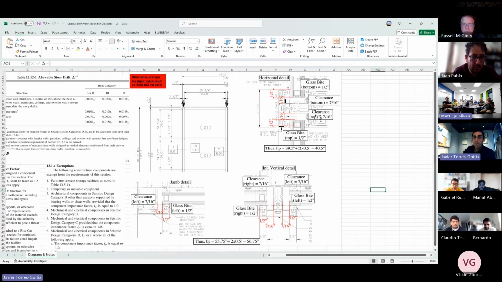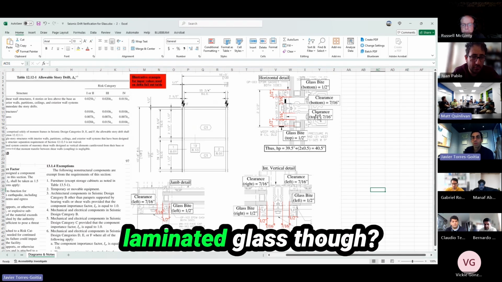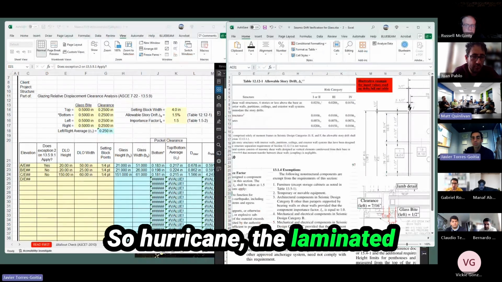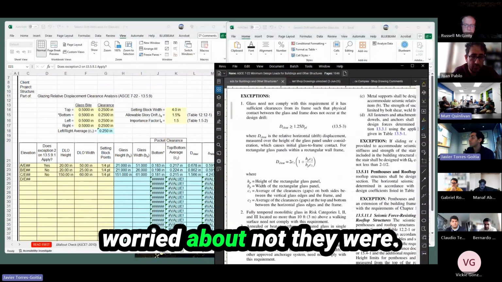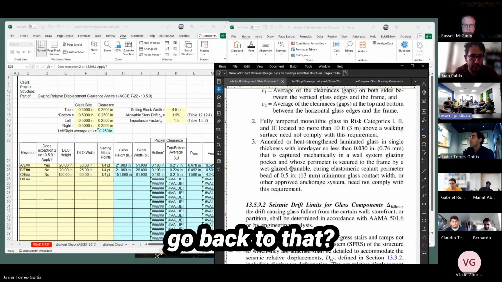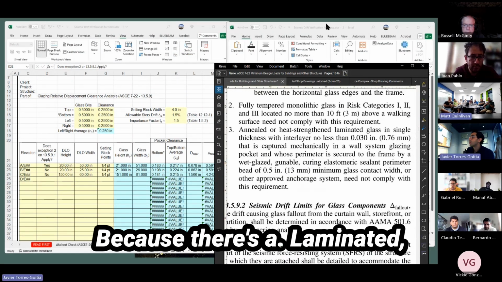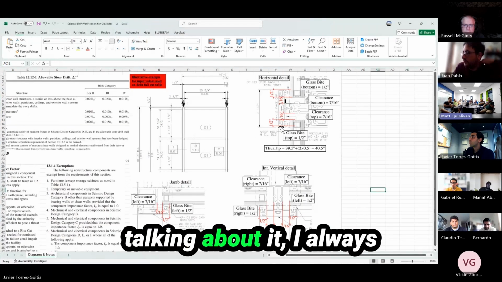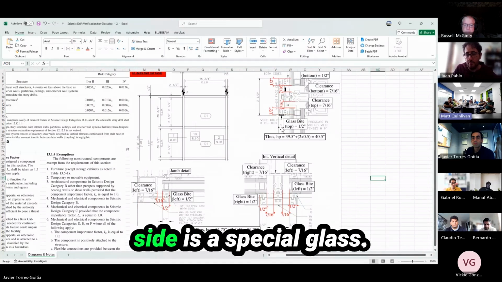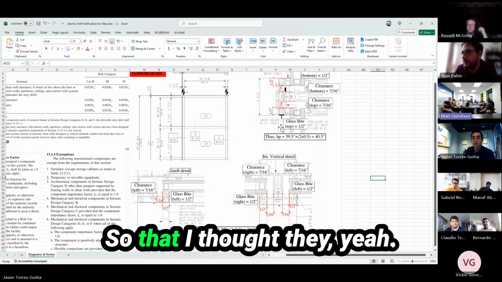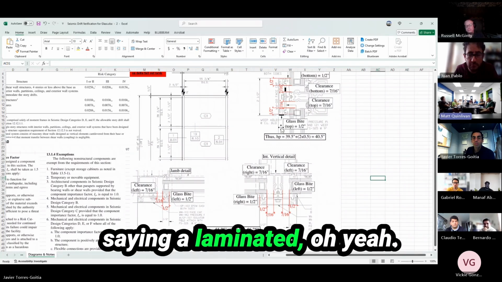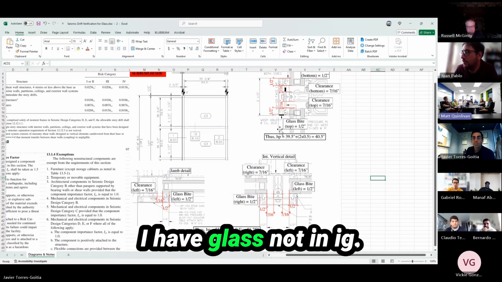But, aren't they talking about laminated glass though? You've got to do it. They do. So hurricane, the laminated glass is on the end, is what we're worried about. It's not that it would fall inside the building. Okay. Javier, can you go back to that? Because there's a laminated... Are they talking about it? I always took that exclusion as it can't be a laminated IGU. Laminated on the outboard side is a special glass. I thought they were just saying a laminated glass, not an IG.